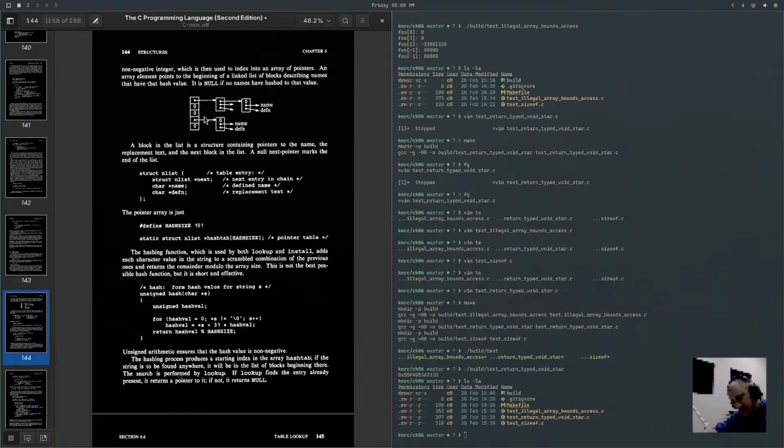A block in the list is a structure containing a pointer to the name, the replacement text, and the next block in that list. A null pointer marks the end of the list. Let's get struct nlist, with next, name, definition. The pointer array is just #define HASHSIZE 101. And then we have a static struct nlist *hashtab[HASHSIZE].